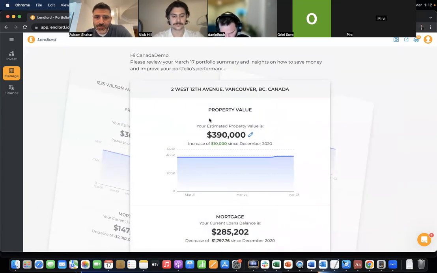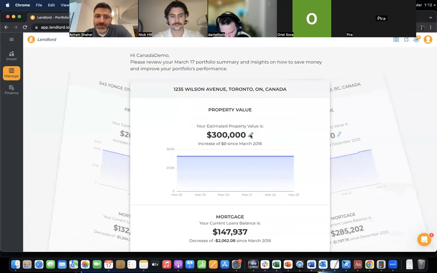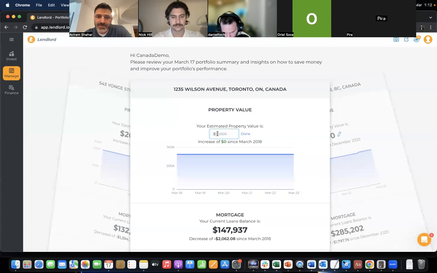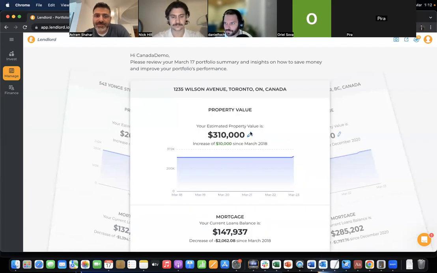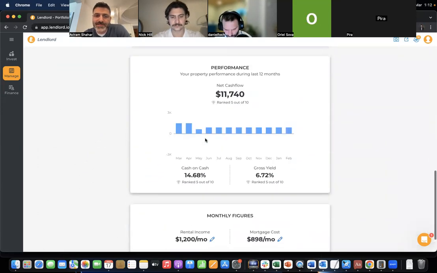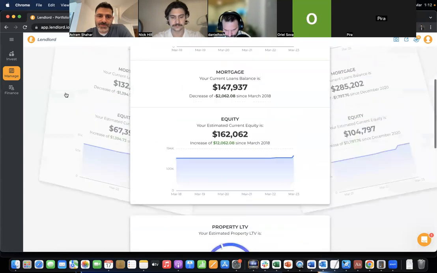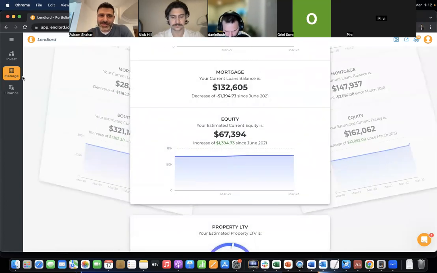And then you can just go property by property. If you think that the value was increased or decreased, this is a great place to just update the value. And you can see the performance of this specific property. And there is also ranking. So you can see how this property ranked relative to other properties in your portfolio, and the monthly figures. So this is the managed side.